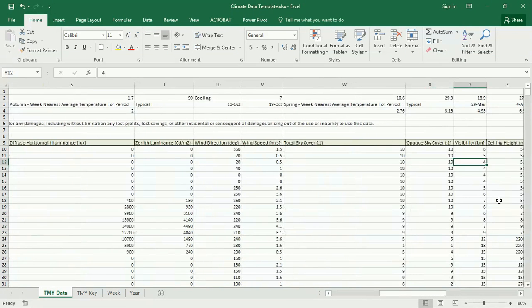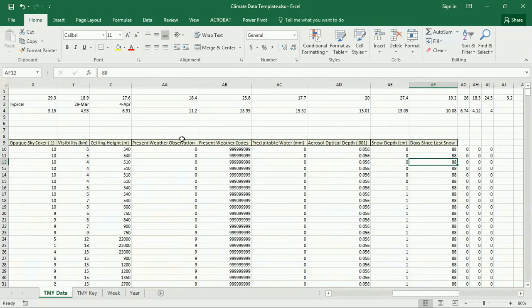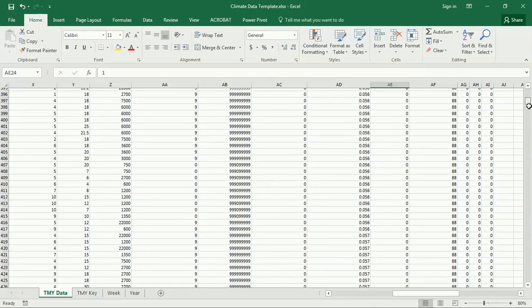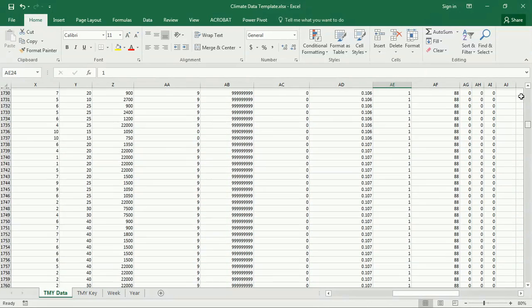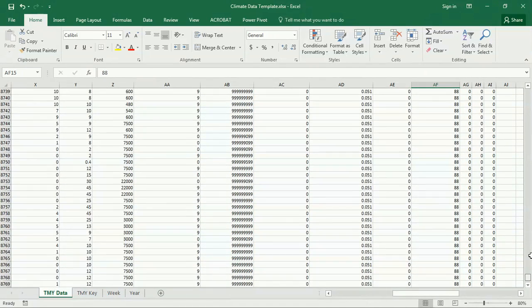If we go to the right here, you'll see there are a few columns that probably have zeros in them. The present weather observation is all zeros. The weather codes are nonsense. The precipitation is all zeros. The aerosol optical depth is all the same number. The snow depth actually looks like, in this case, it is collecting some data, which is unusual. I almost never see that. I don't know how reliable that data is. And days since last snow is also not reliable, it's all 88s there.